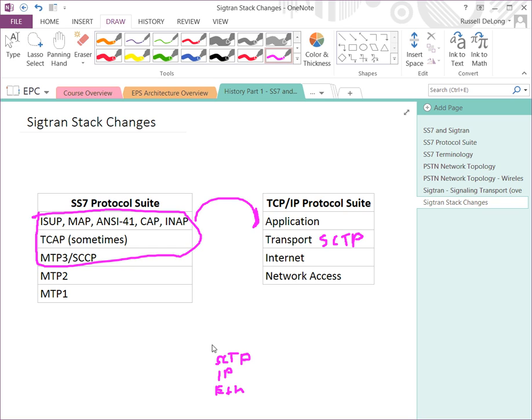And then depending on whether you're using M2UA, M2PA, or M3UA, you'll see it in different stacks. We're going to go with M3UA here, where you disregard MTP2 and MTP1, and you disregard MTP3 and replace it with M3UA. MTP3 User Adaptation Layer is what that stands for. And then you may have SCCP. And then you may have something like TCAP.